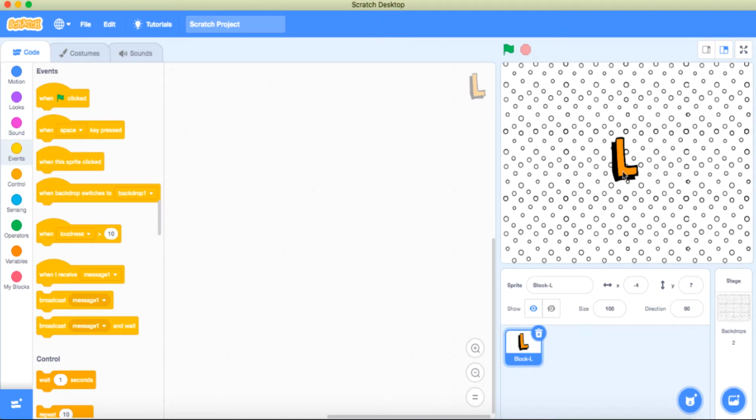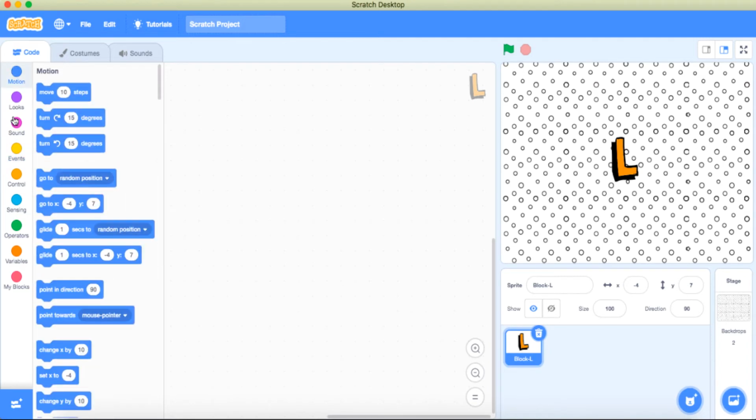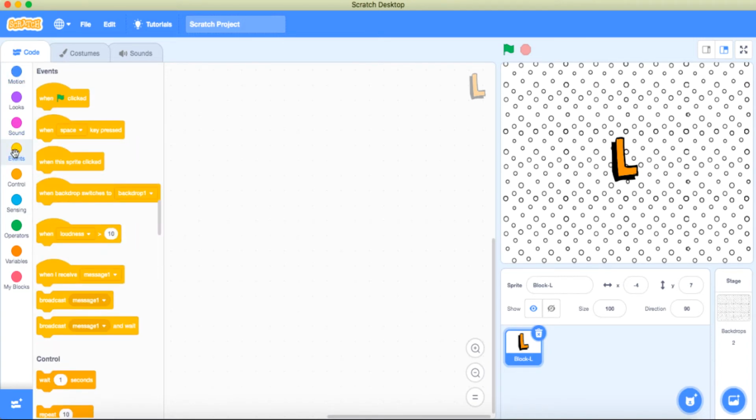Now we need to perform the event. For this you need to go to the events and you need to make a drag and drop when this sprite clicked, so that whenever we click on the sprite it will create a sound.